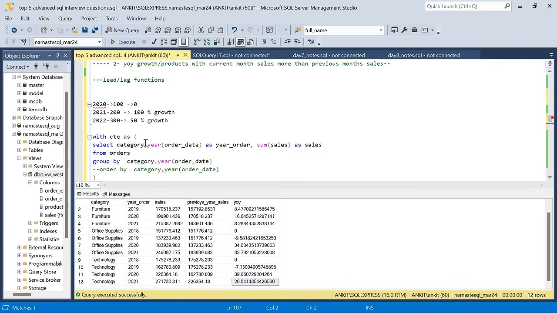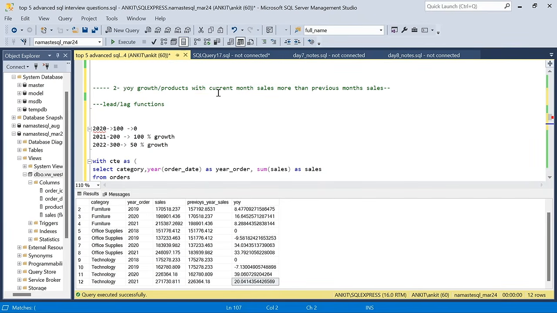There was one more variation I was telling you, that we have to get products, right, with current month sales more than previous month sales. So what we have to do, we have to get the data at product ID and month year level, right? Once we get it, then we will get sales, right? So for example, here we are getting previous year sale, there we will get at month level previous month sale, and then we can compare. If sales is greater than previous month sale, then those are the products, right?